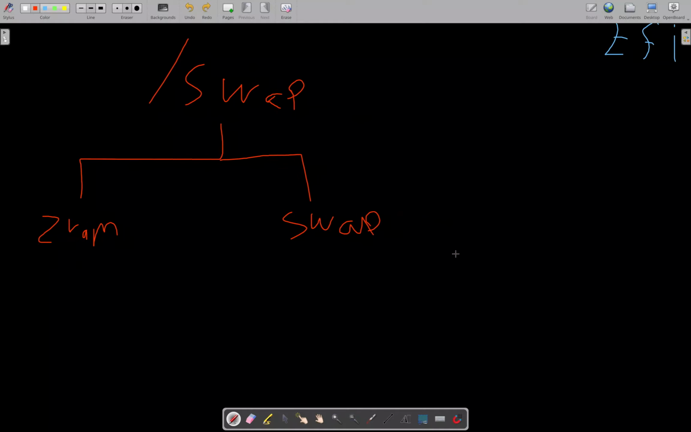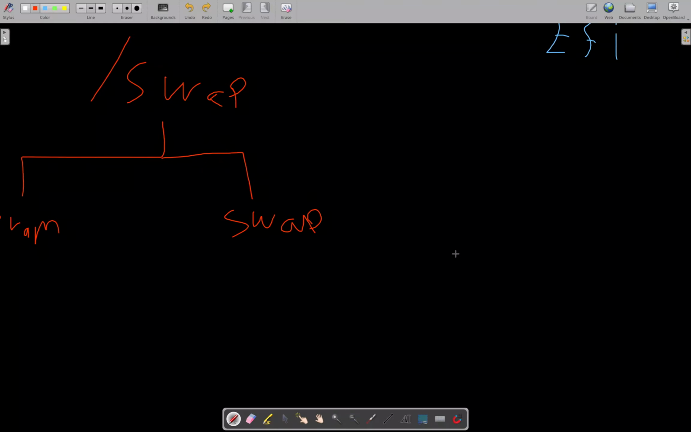The swap is going to be the size equivalent to your RAM or bigger. If I open up my terminal and just type free, it tells me if I'm using my swap partitions. I actually have two: the ZRAM and this one, which is the normal swap. I have 16 gigabytes of physical RAM, so this is 16 gigabytes of swap.